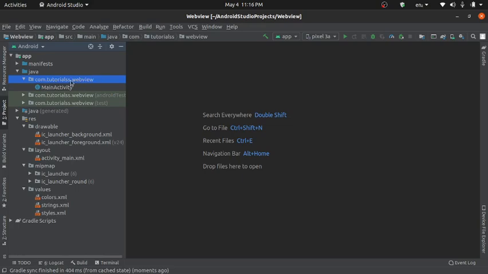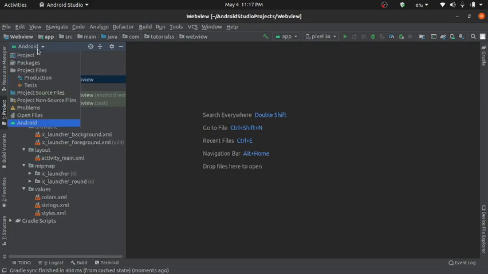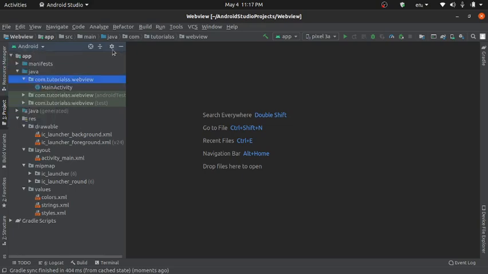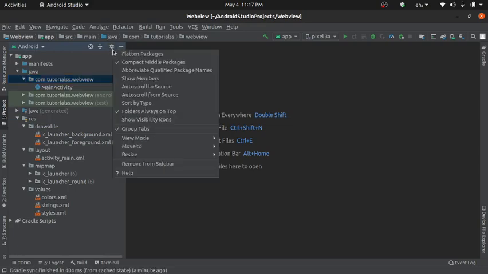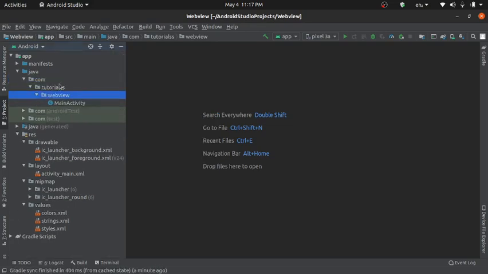Well, it depends why you want to change. Either you don't like the name, or you want to rename it to something else, okay. So to do this, first of all make sure that you have selected Android. Then we'll go to this setting button here, and we'll uncheck this compact middle packages. Okay, so now you can see it says it's been distributed in multiple package folders, and you can change either this or this. So I will change this.